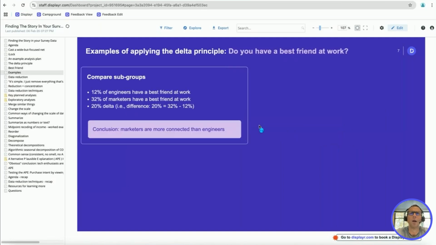The most common application of the delta principle is to just compare something by subgroups. And that's why market researchers and industry love crosstabs, because that's what we're doing. So if 12% of engineers have a best friend at work, but 32% of marketers have a best friend at work, the difference between those two is called the delta, just the Greek symbol that means difference, delta. And that difference is actually much more reliable than the two numbers that led into it.